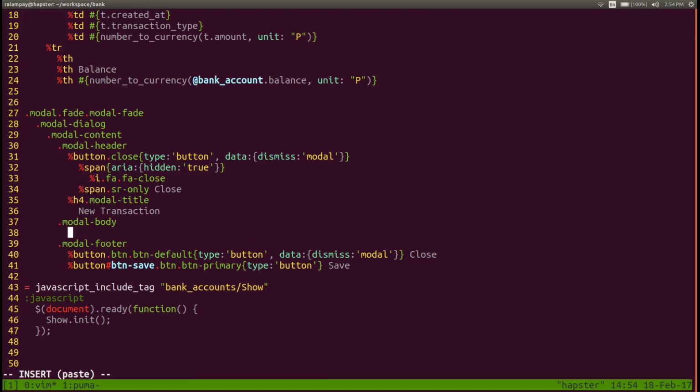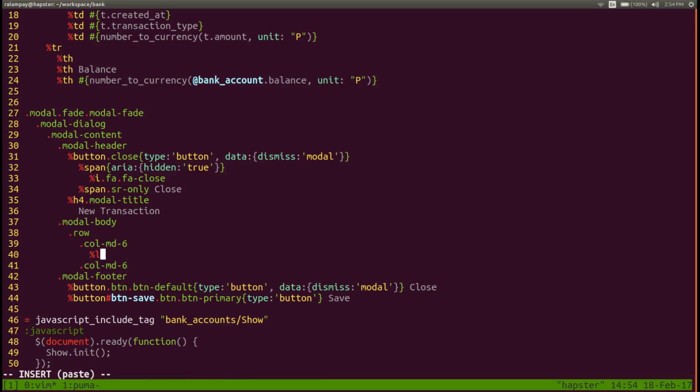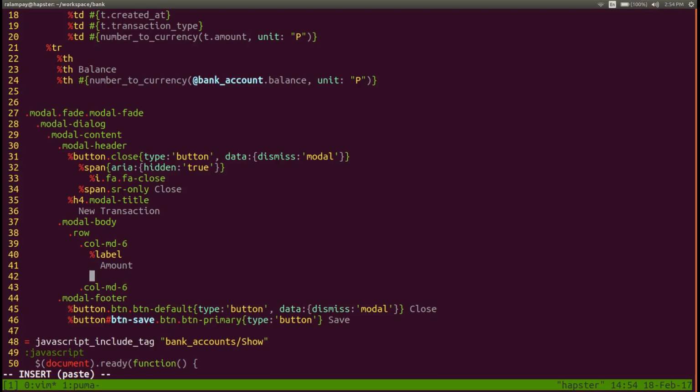Okay, for the body, I'll start putting in the input elements. So I'll probably have two columns. The first one will be for the amount, which is a text field tag. I'll give it a default value of 0, give it an ID of input amount, and a class of form control.